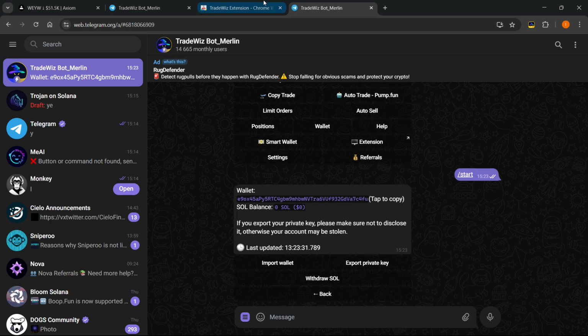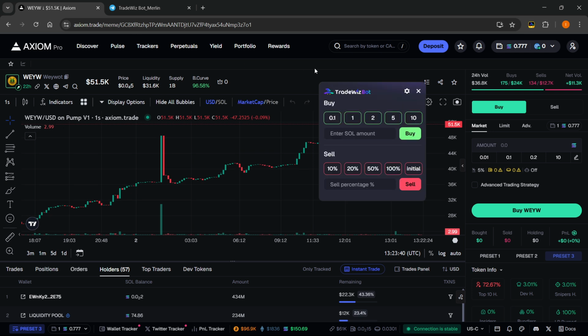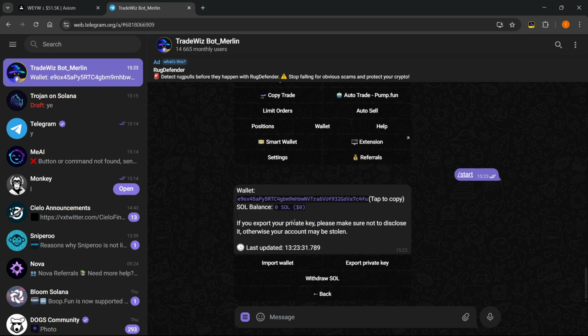What you should do is import your Axiom wallet over here, because if you want to be trading with the Axiom wallet, it's what you're going to have to do. Now, let me show how you do this really quickly. It says import wallet over here, and then you'll have to import the private key. So just click on import wallet.